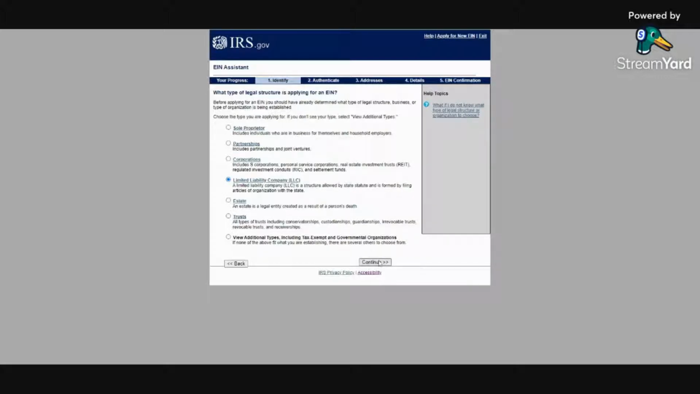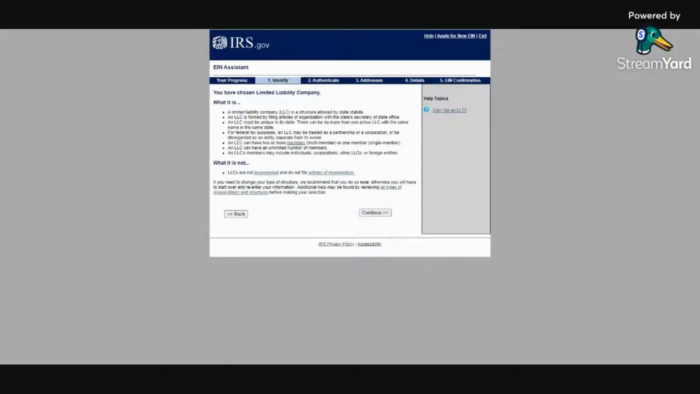So make sure you click the LLC or whatever entity you're wanting to use. Press continue. Again, there's another section where you want to take the time to read. Make sure you're understanding, because you don't want to go forward with this process if you don't understand what's going on. After you read it, press continue.